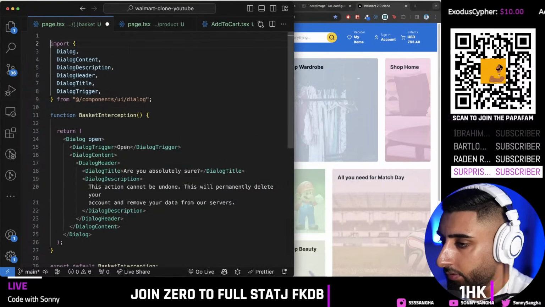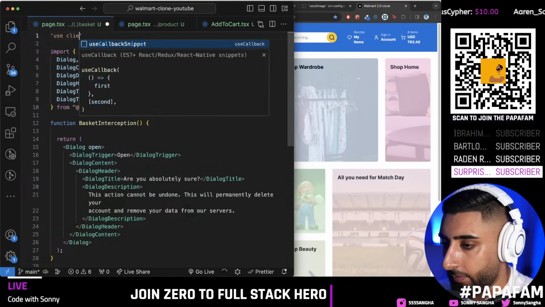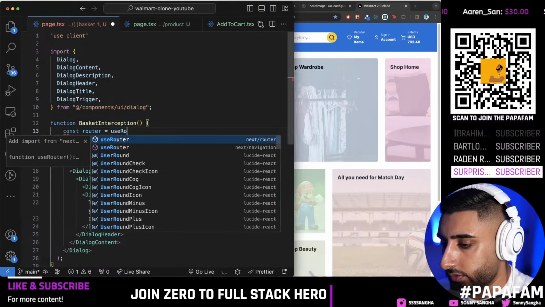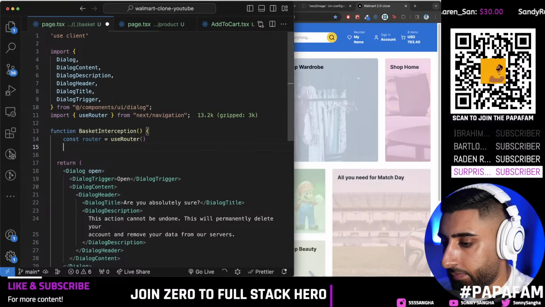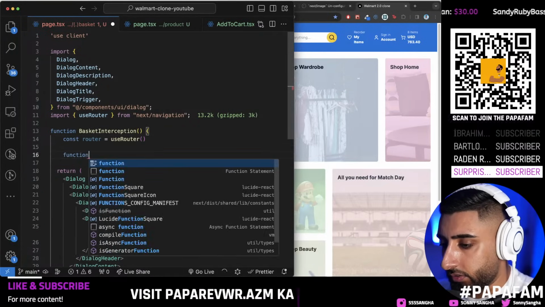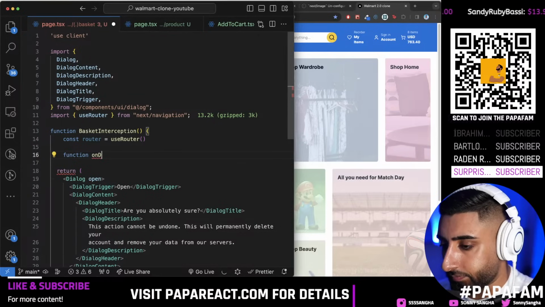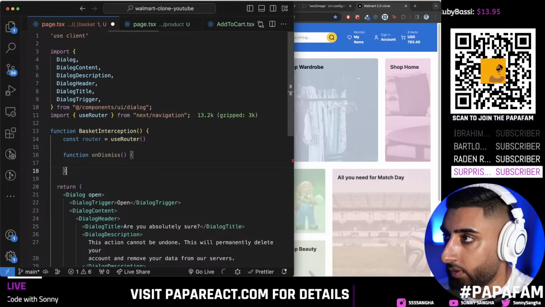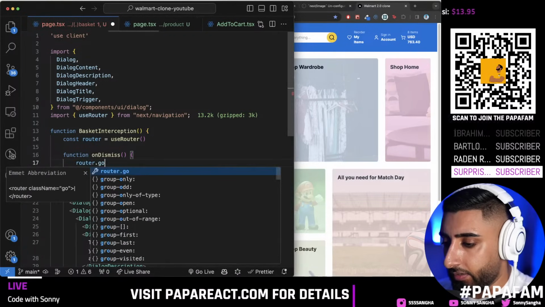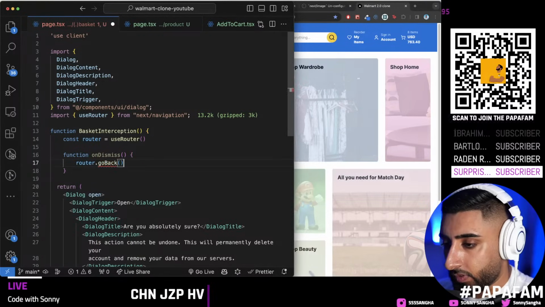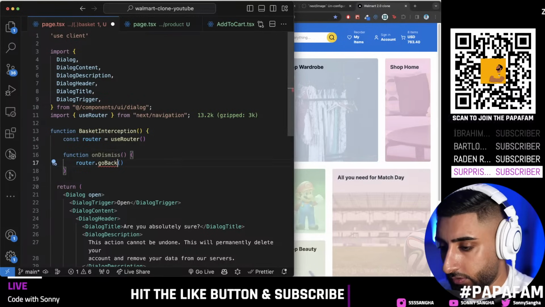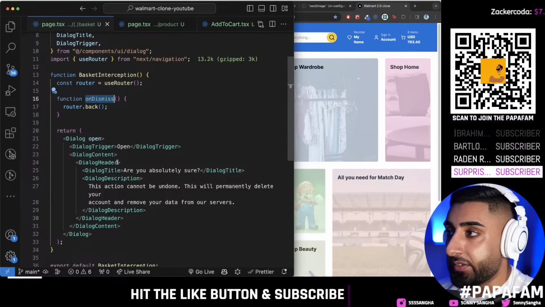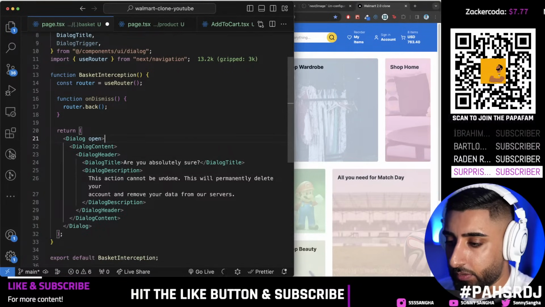Okay. So very simple. Firstly, we're going to change this to a client component. We're going to go ahead and say, I need the router object. So router equals useRouter. And then we're going to create a function called onDismiss. And this is going to be a simple function, which basically just says router.back. Sorry, I said goBack, but it's router.back.